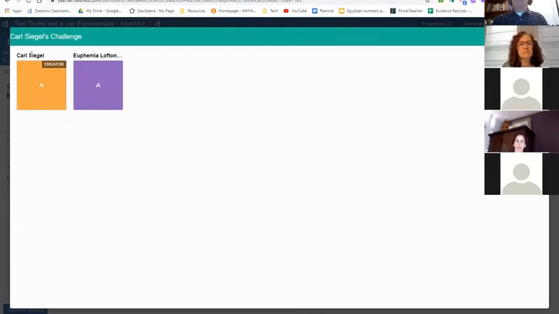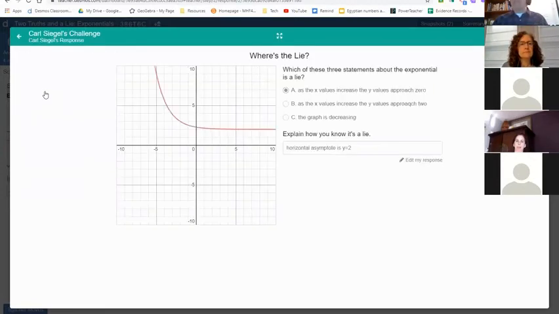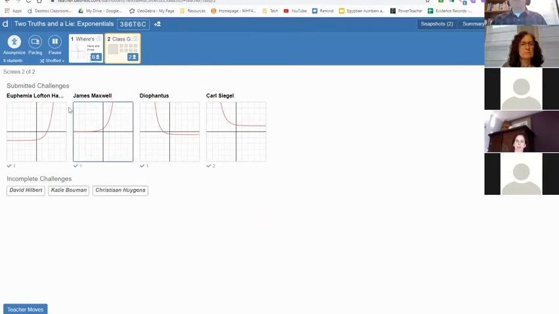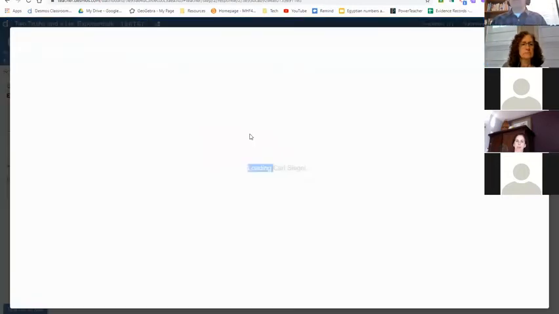Take a look at this. This student created this challenge, right? Identify A as the lie. As the X value increases, the Y value approaches 0, which actually is true, isn't it? So then I may review or whatever. Well, no, sorry, the asymptote here, sorry. There's an asymptote at Y equals 2, so that's the lie. Correct, beautiful. And then, oh, sorry, excuse me. I went to this student.